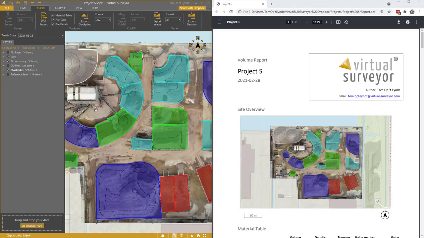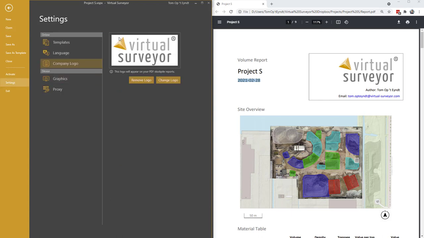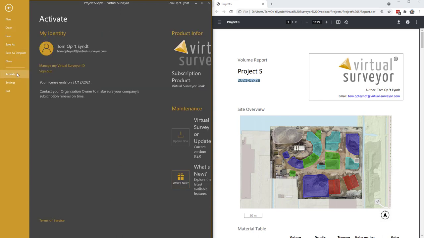Let's have a look. The title of the report comes from the Virtual Surveyor project name. The date corresponds to the name of the terrain state. The logo can be set in the settings. The author is retrieved from your personal Virtual Surveyor ID.